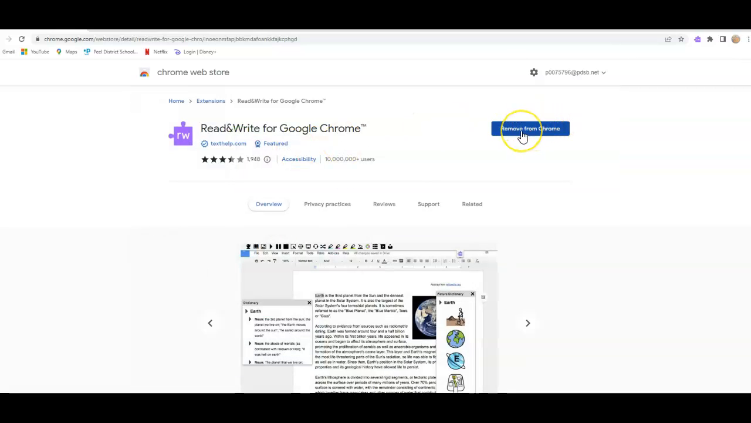For me, it says remove from Chrome because I already have it downloaded. But you would have to download it and then allow it to have permission to access stuff on your computer. And then it goes up here as an extension to your toolbar.